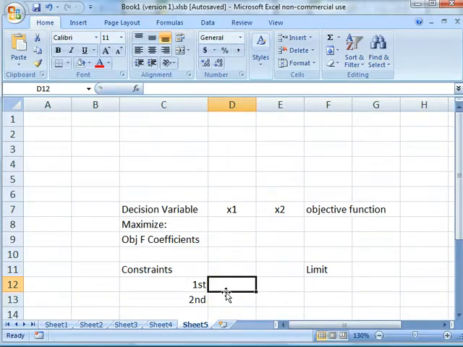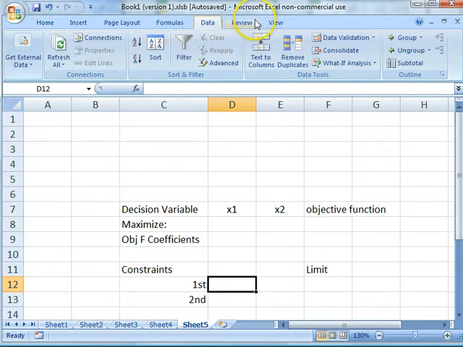In this video we're going to demonstrate how to use Excel, more particularly the solver in Excel.